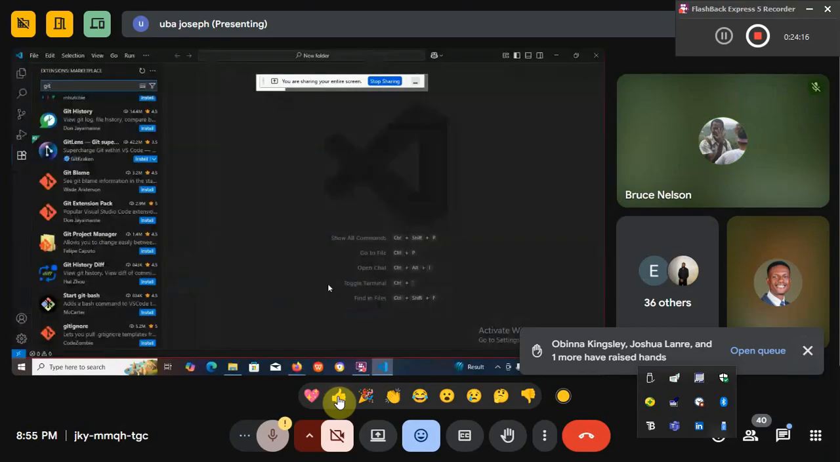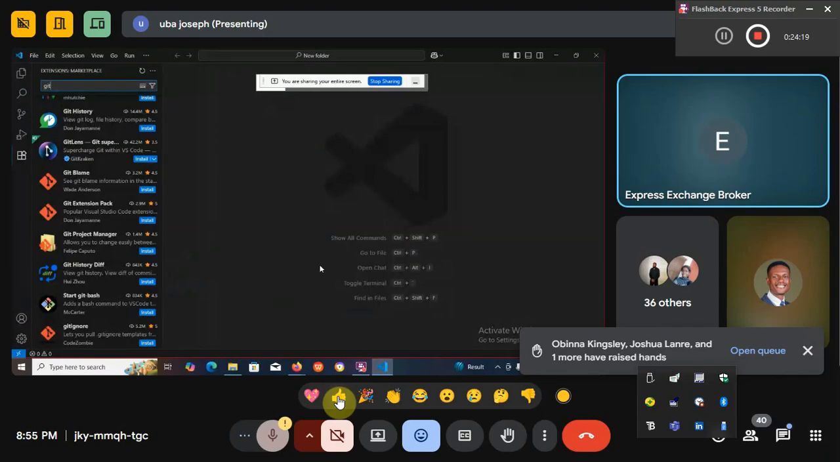Okay. Can you see that I'm in Visual Studio Code? Yes, you're searching for Git. Okay.